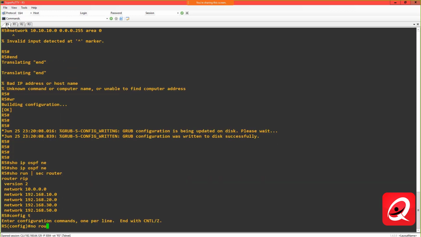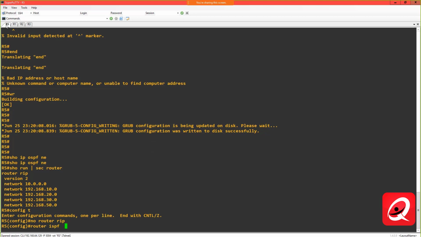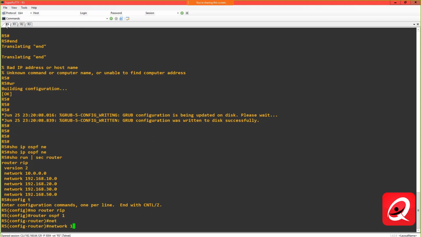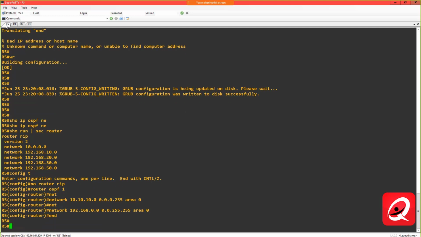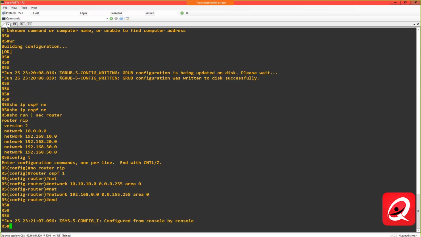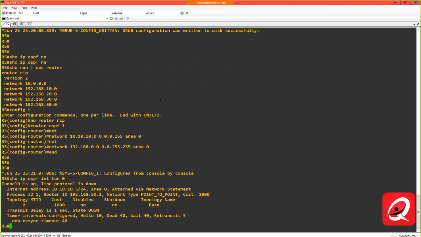So let's go in here, no router RIP, router OSPF 1, and network 10.10.10.0, 0.0.0.255 area 0, and network 192.168.0.0, 0.0.255.255 area 0. All right, so now we should get our adjacencies. And we need to talk a little bit about how these adjacencies work in DMVPN Phase 1. Remember, all the traffic in DMVPN Phase 1 needs to pass through the hub. All right, so if I do a show IP OSPF interface tunnel 0, I should see, this might be a bit of a problem.